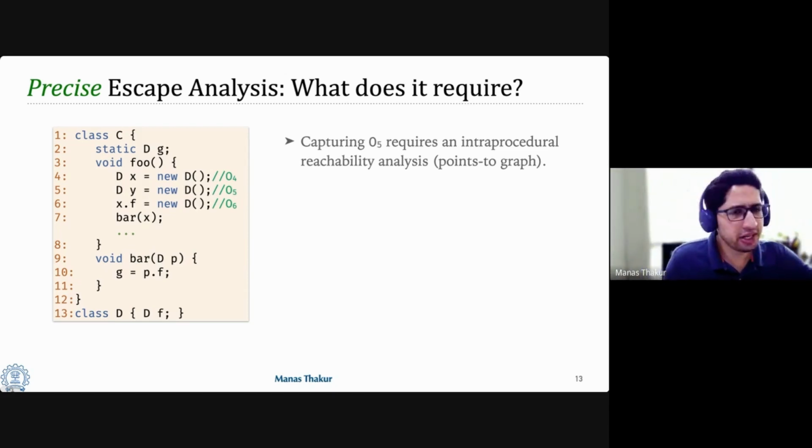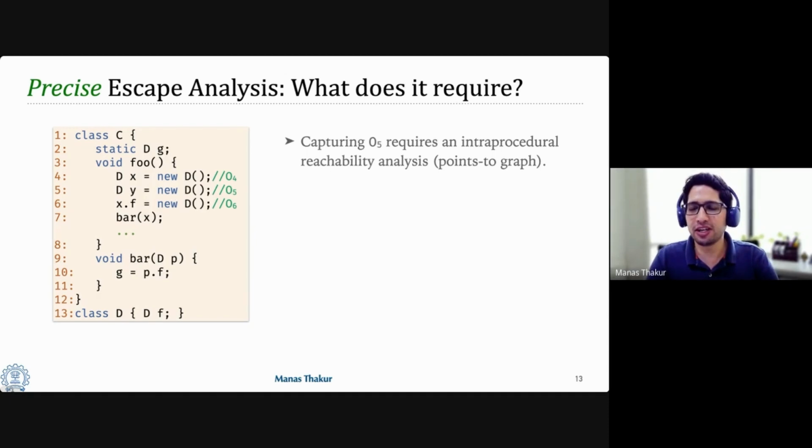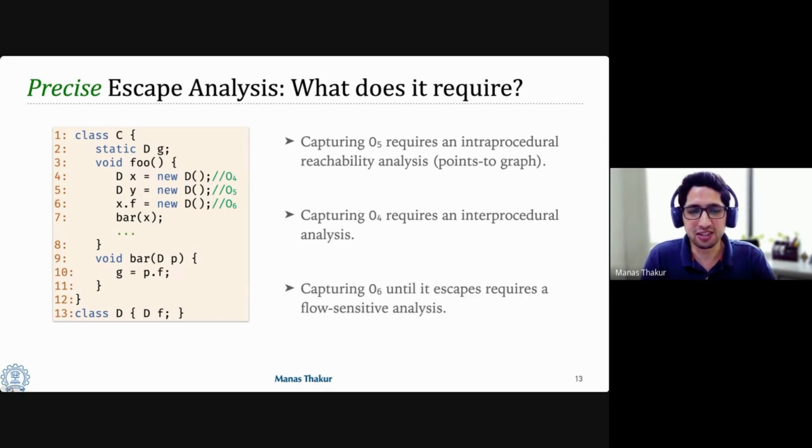So you need to maintain some data structures, perform some pointer analysis, and determine that O5 does not escape the scope. Capturing O4 requires an inter-procedural analysis, right? O4 is passed to bar via the argument X. In order to find out whether bar lets this escape by assigning, say, to a global variable or doing something else mischievous, I need to perform inter-procedural analysis. Similarly, finding that O6 does not escape until line 10 requires performing a flow-sensitive analysis. These are analyses that are not heard of in the JIT world, unfortunately.